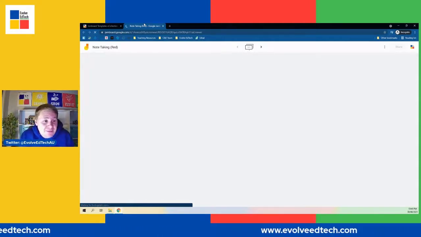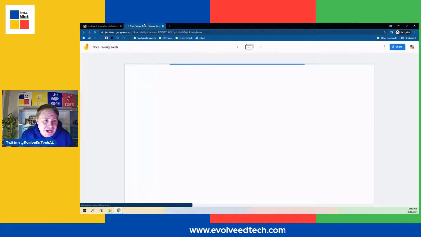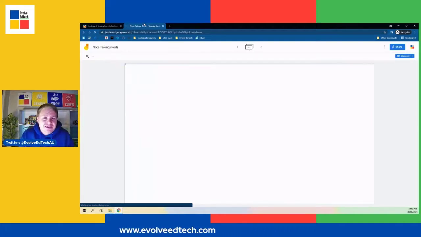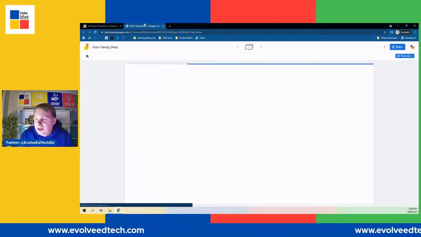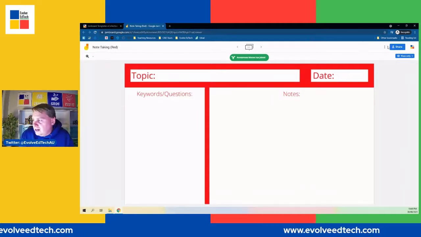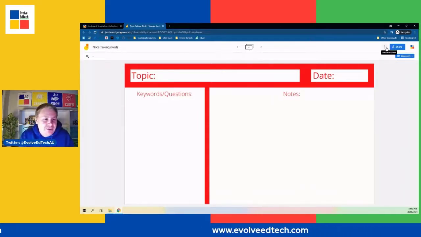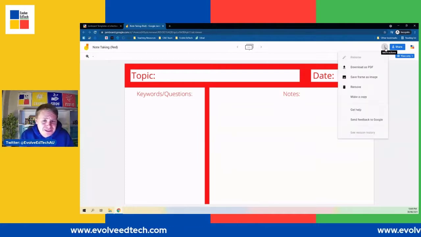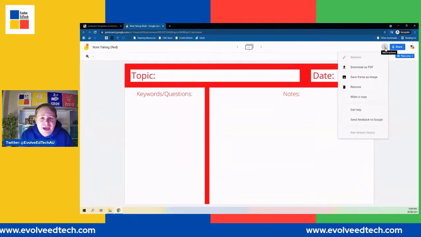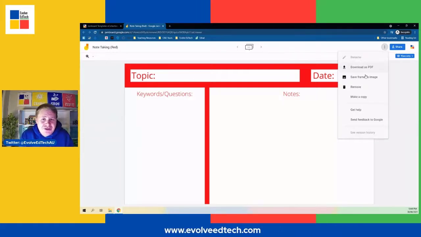All right, so as I mentioned, we are going to need to make a copy of this template. That is really simple. We're going to head up the top to the very top right-hand corner here, and we'll see the 3 dots. I call them magical dots because they provide so many opportunities for us. They're full of magic, and we've got a few different functions here, but we're going to go down to make a copy.